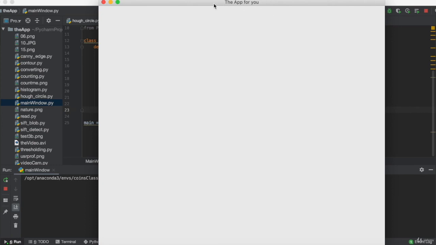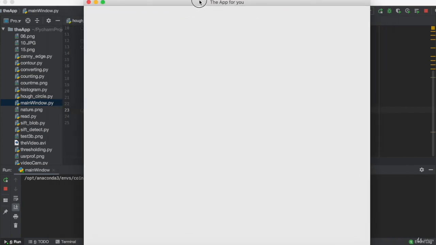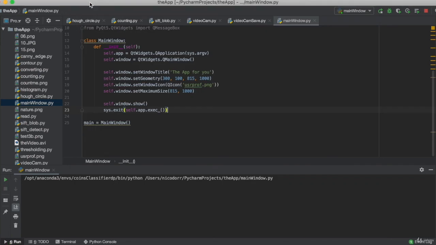Main window. Yeah, we are here. We have the application, and right now it is blank, and we have the title as we set it. Here we can close the app. We don't have to press Q anymore. So see you in the next video. Let's fulfill the user interface.